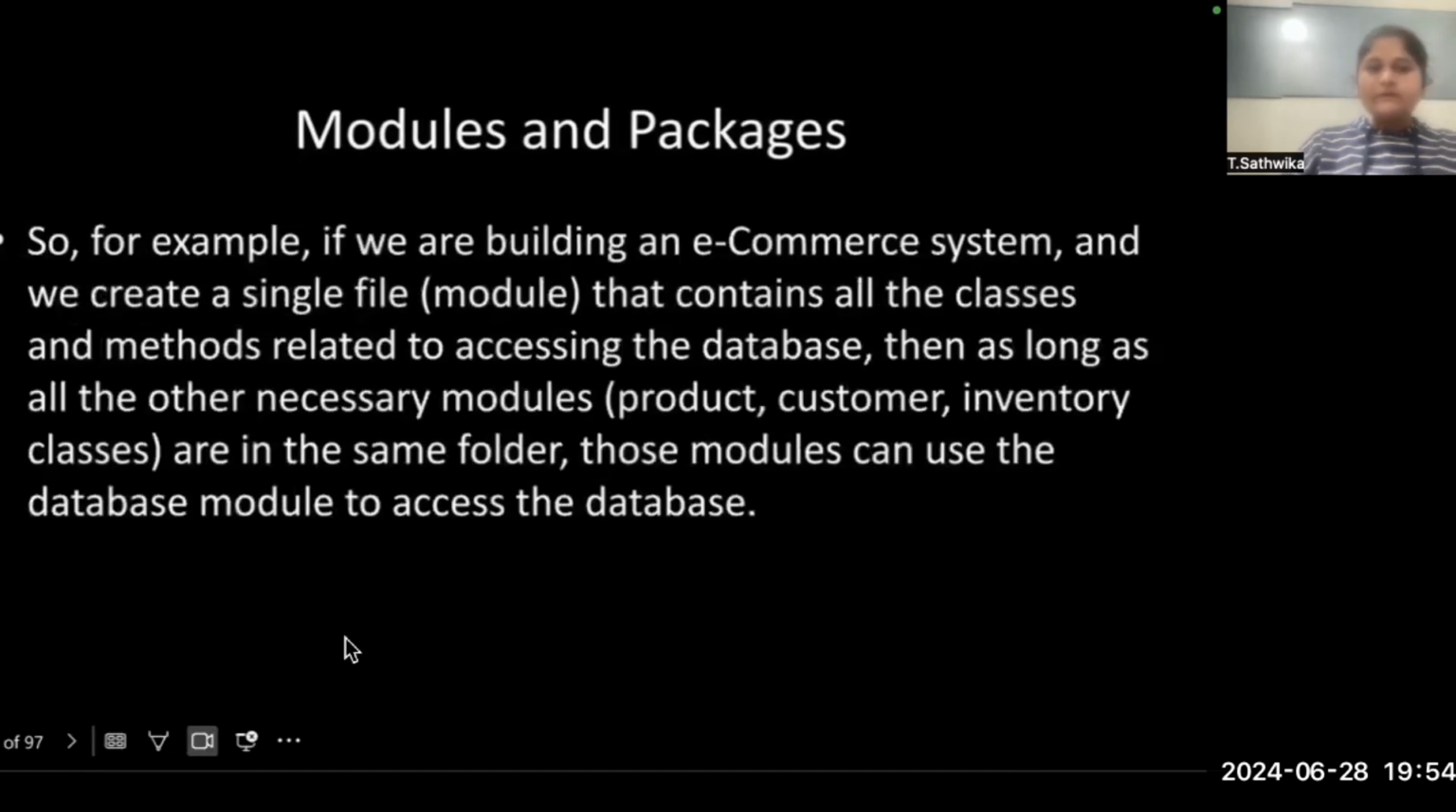So for example, if we are building an e-commerce system and we create a single file or module that contains all the classes and methods related to accessing the database, then as long as all the other necessary modules like product, customer, inventory classes are in the same folder, those modules can use the database module in order to access the database.